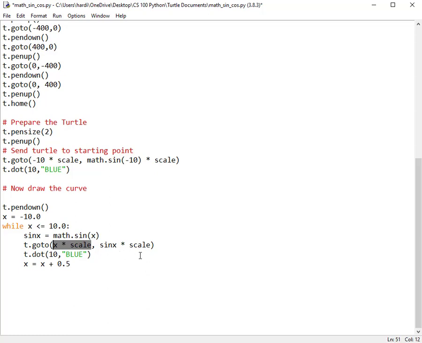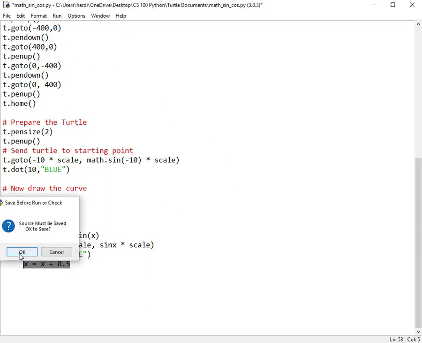Then we'll increment by 0.5 and go to the next set of coordinates along the way. All right, so this should generate a nice pretty sine wave. So let's run the program and watch our turtle draw that out. So here we have the canvas, we have the coordinates, and there's a blue sine wave.